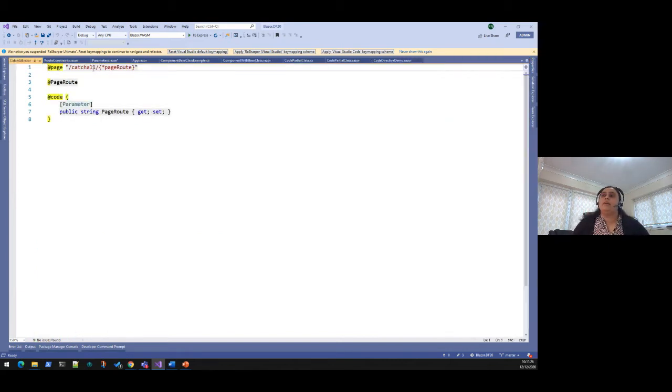Catch-all. So I've got the route template here, and that's the syntax for the route parameter to be treated as a catch-all parameter. You have an asterisk before the route parameter name. The way it is consumed still doesn't change. It's a public property of the same name with the parameter attribute. However, with catch-all parameters, the route parameter needs to be at the end. It should be the last thing of the route template itself. So that is catch-all parameters for you.